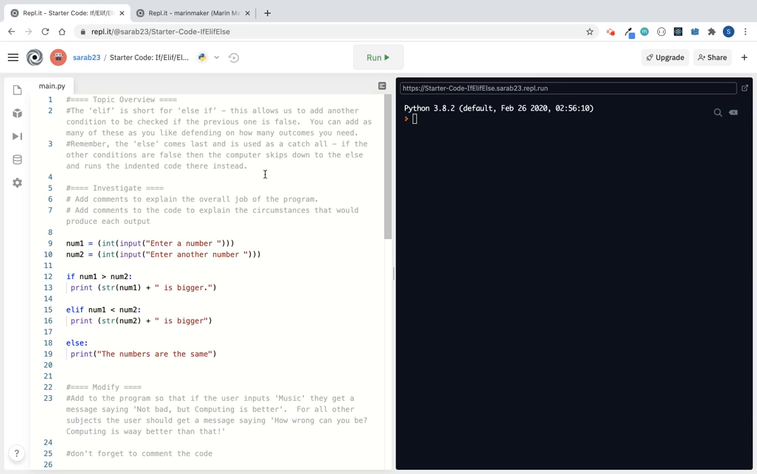Elif is short for else if. So that allows us to add another condition to be checked if the previous one is false. So we can add as many else if, elif condition checks as we'd like, depending on how many outcomes we need. Remember that the else always comes last and is used as a catch-all. So we start with an if. If we have more than one condition to check, elif, elif, elif, and then when we're done, we have an else condition. So let's investigate.